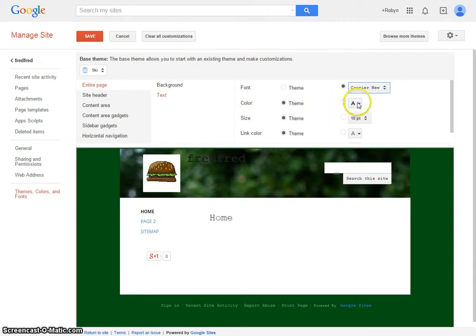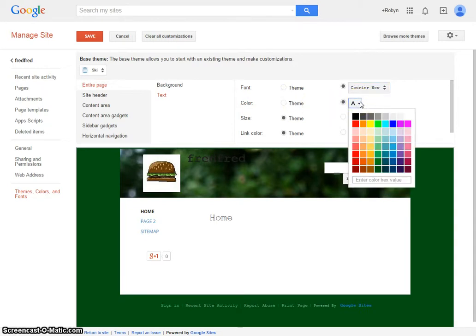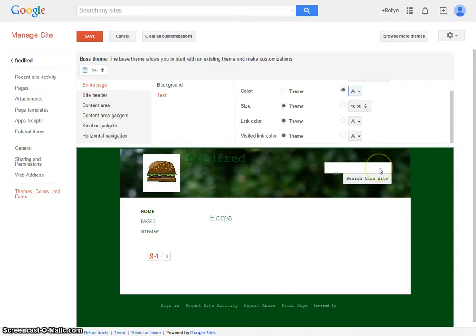Colour, I'm quite happy if I'm leaving this white, which I think I might do, quite happy to leave that set to the theme colour, which is black, or I could set it to a dark green. So all of my text has now gone to dark green on my site.